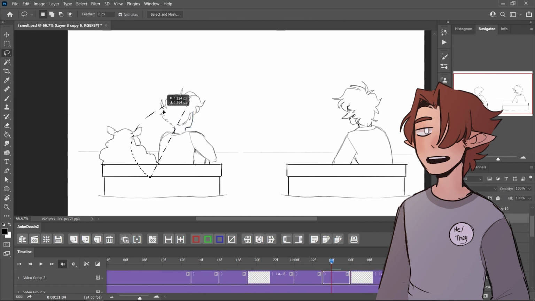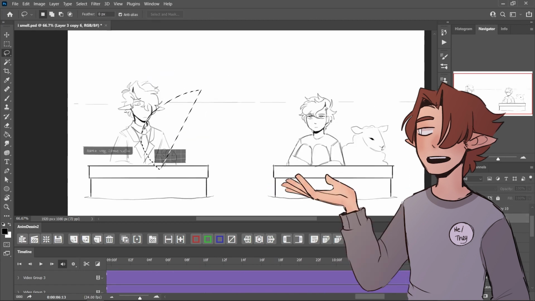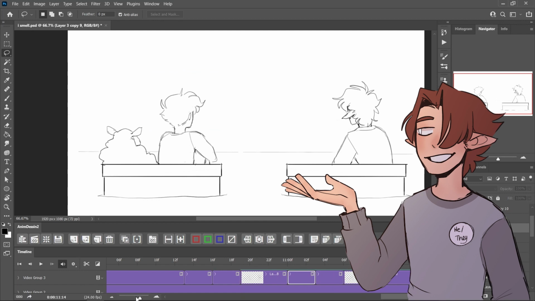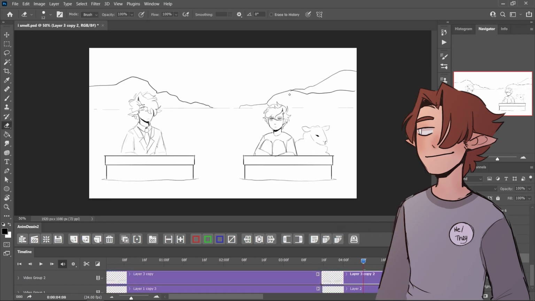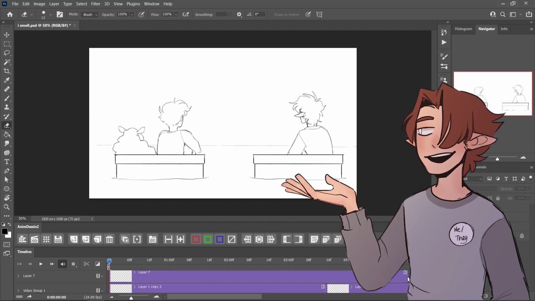Sometimes using just this method doesn't really work. Sometimes it's best to create a whole new drawing in between these frames. And most of the time it makes it look so much better. It just takes more time than usual. After I've done all that, this is how it turned out.